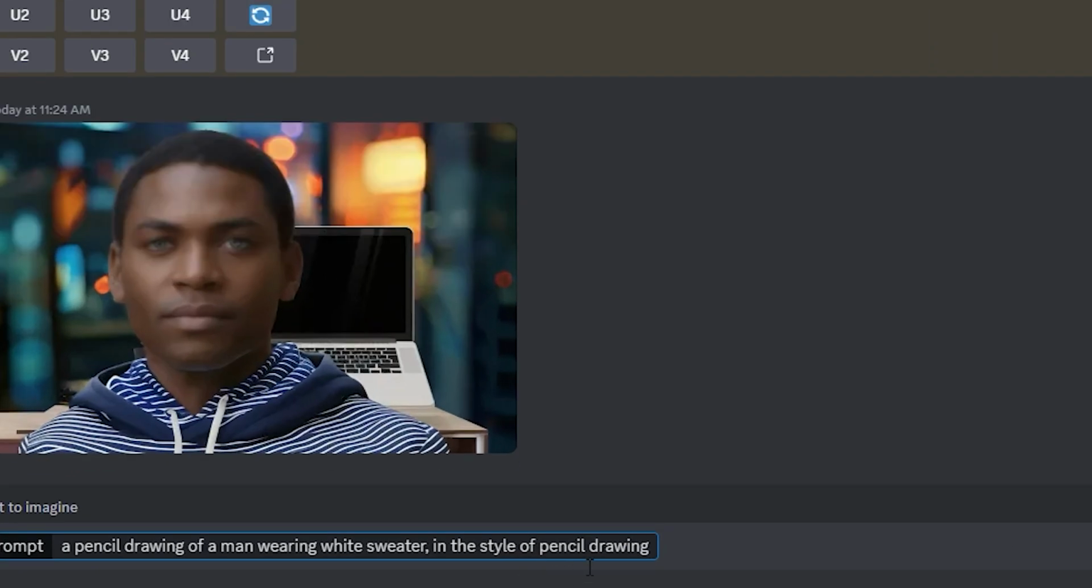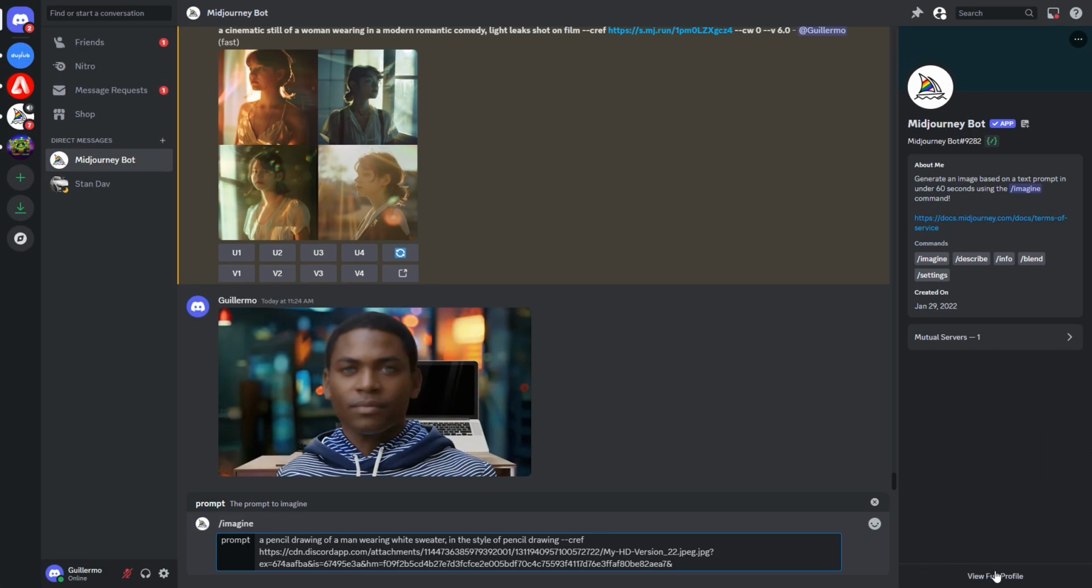For this prompt, let's say, a pencil drawing of a man wearing a white sweater in the style of a pencil drawing, really emphasizing the pencil drawing here. After that, I'll add --cref for character reference and paste in the URL we just copied. Next, we'll include --cw for character weight. Now, instead of typing in 100, let's use 50.